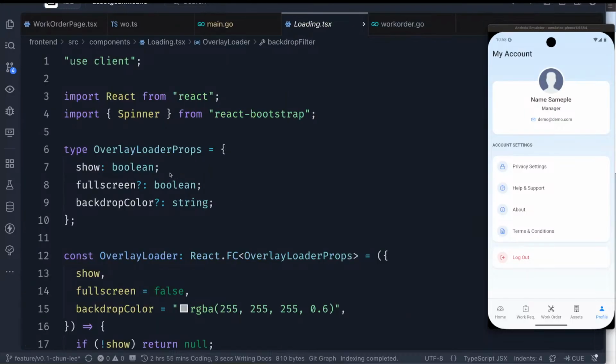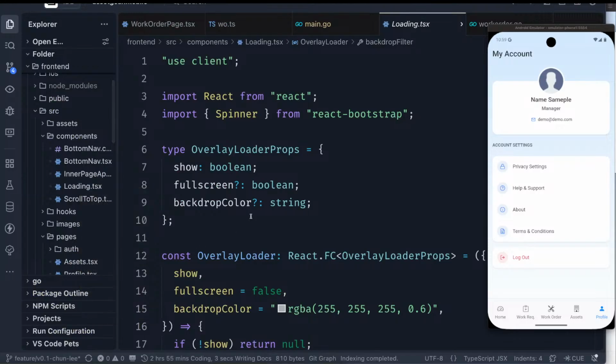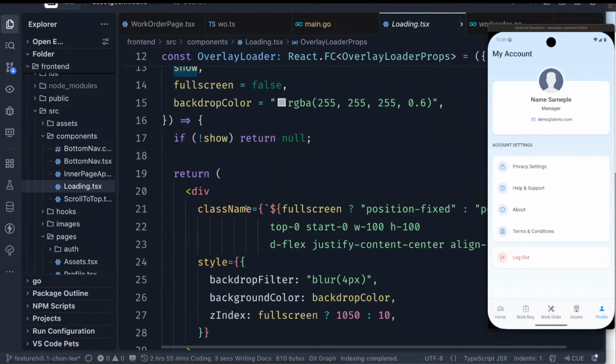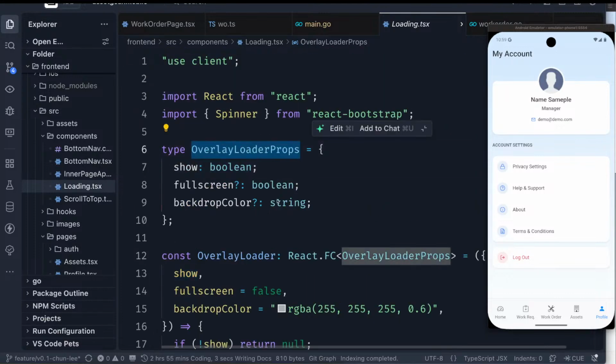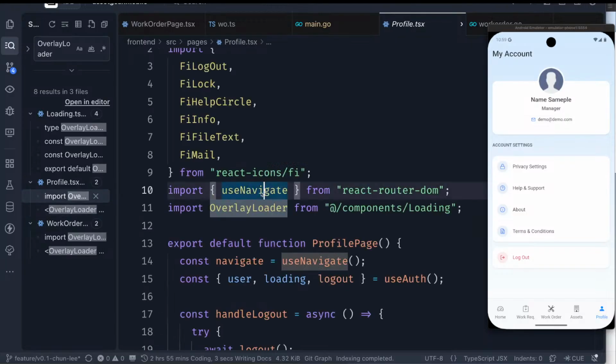Now let me explain what is happening. Let me just go and show you the usage instead of trying to explain the whole thing. Let me show you how I used it. It's called, I need to even rename it, instead of calling it loading, it's called overlay loader. So let's look at how it was used in profile.